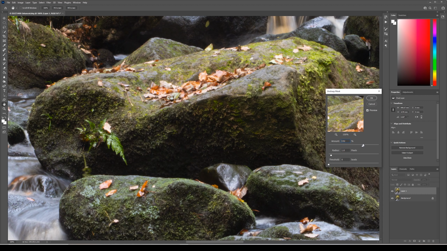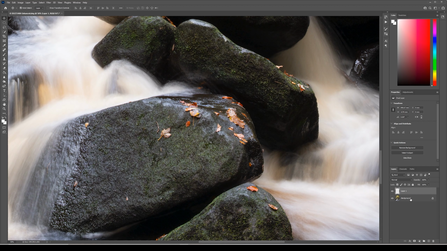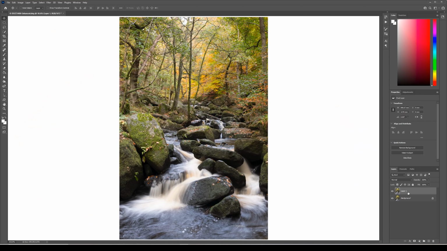You could reduce the opacity if you require less sharpening, or add a layer mask and mask out, say, the sky or something like that. For this image though, I want everything to be sharp.